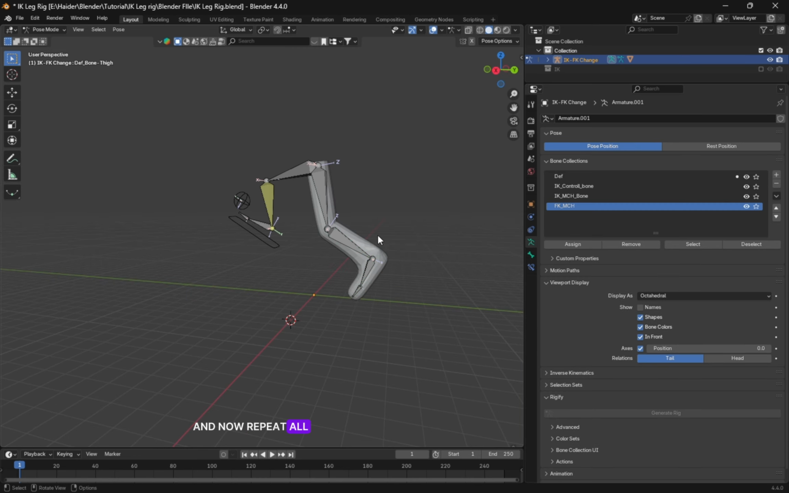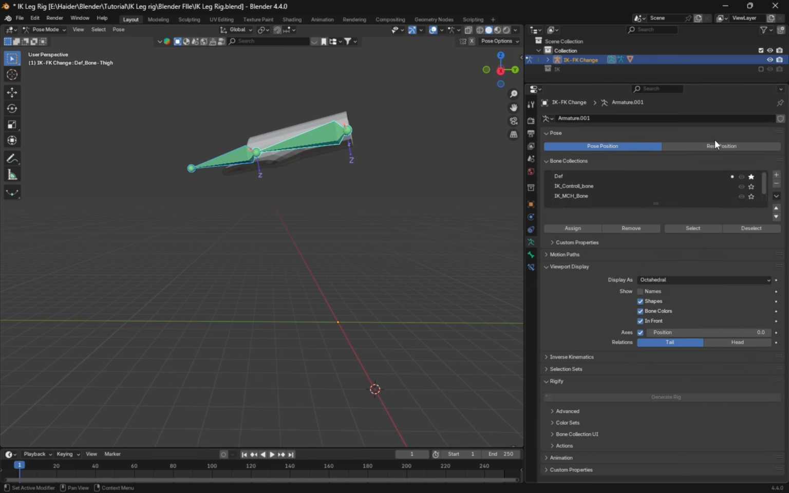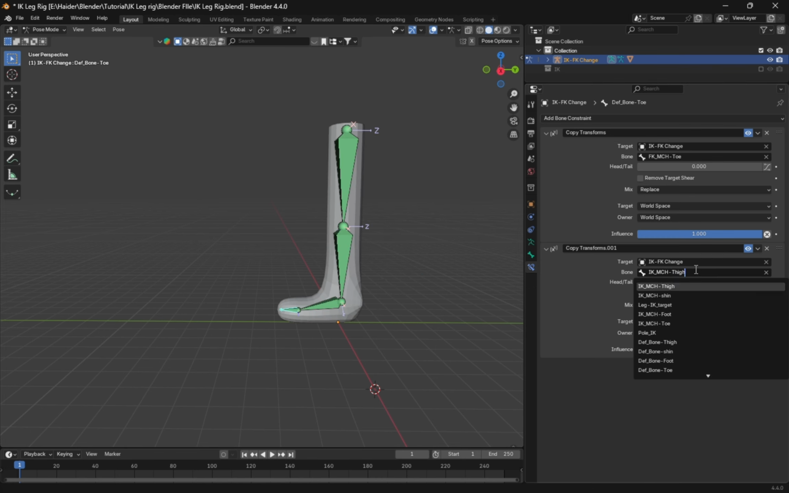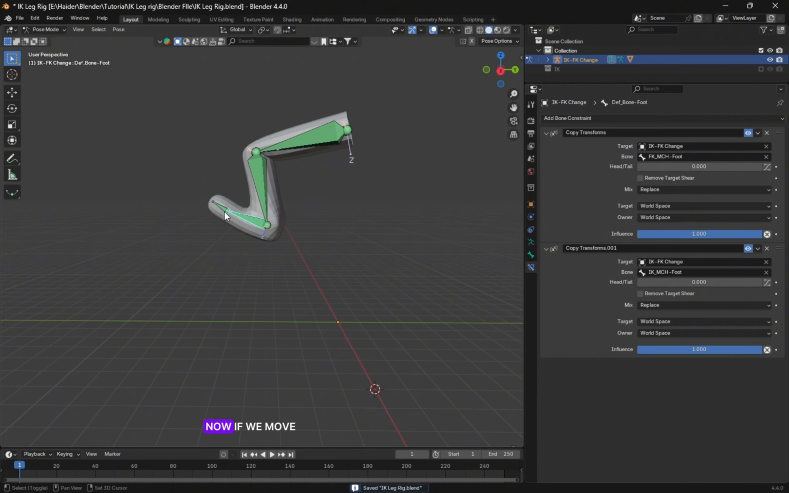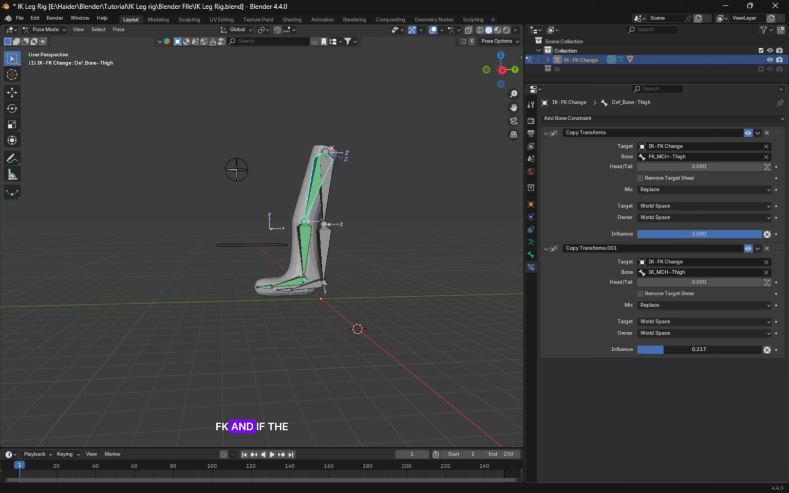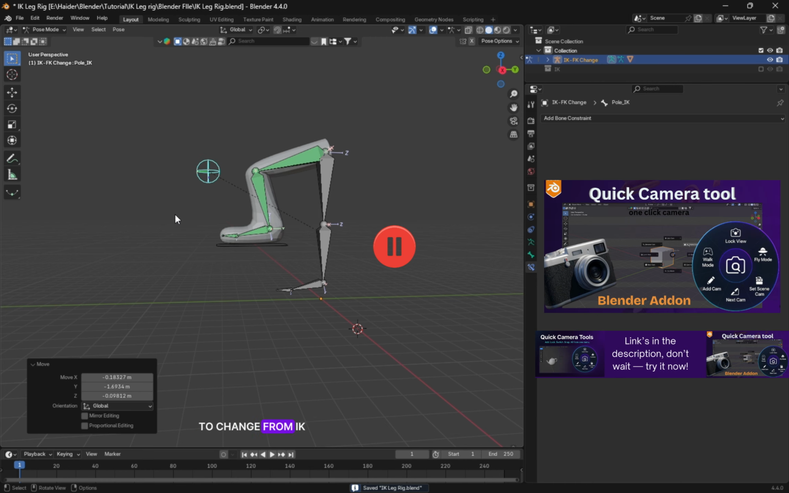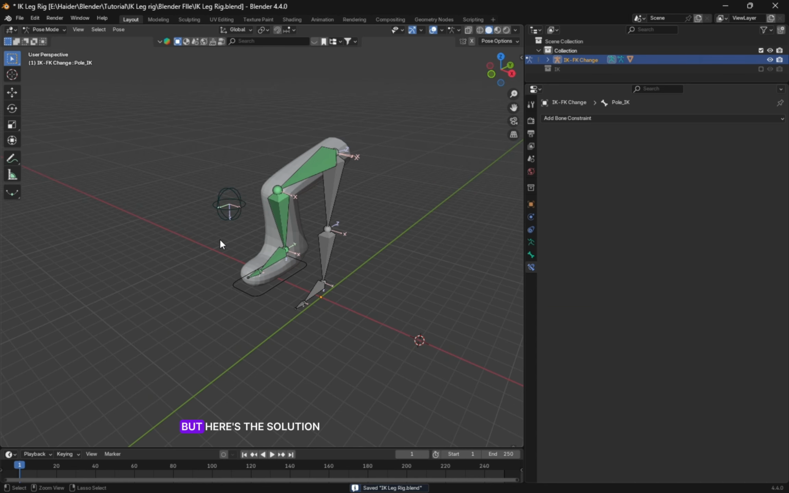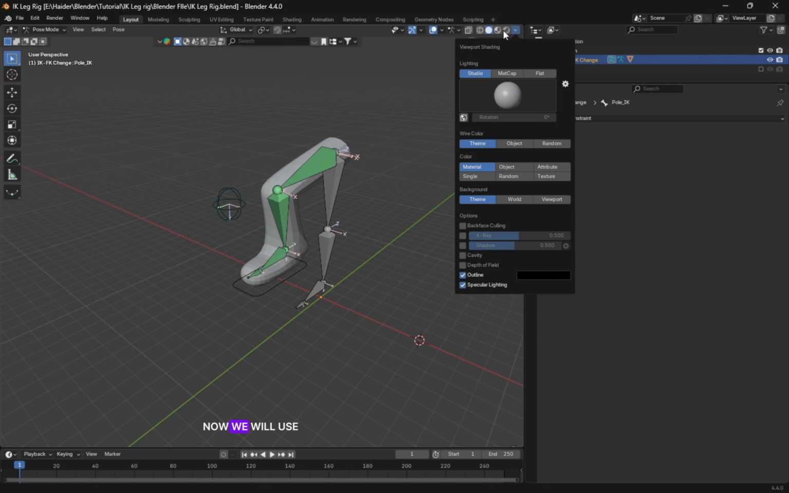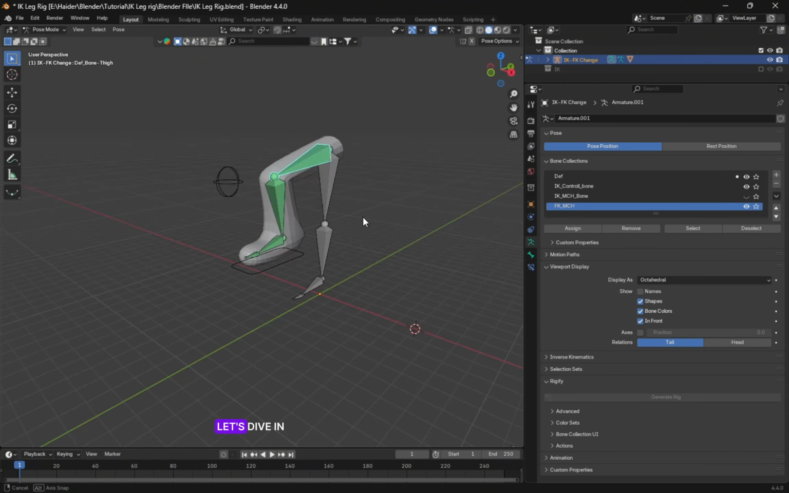And now repeat all the same process for the IK bones. Finally, it's done. Now if we move the influence slider to 0, it will go with FK. And if the slider is 1, then it will go with IK. But here's a problem. Every time we want to change from IK to FK or FK to IK, we have to do it manually. But here's the solution to this. Now we will use drivers for this.